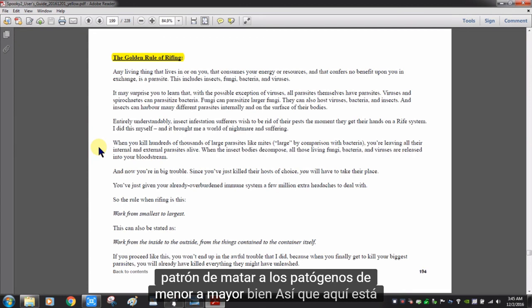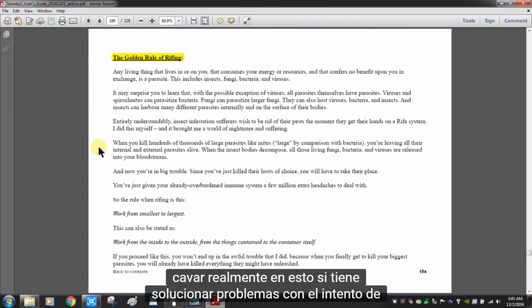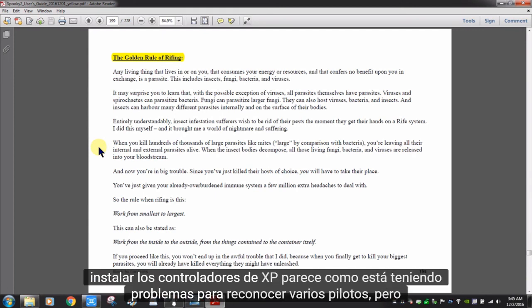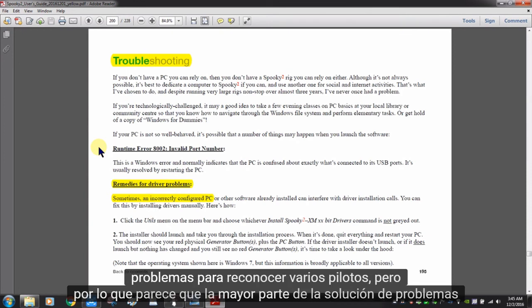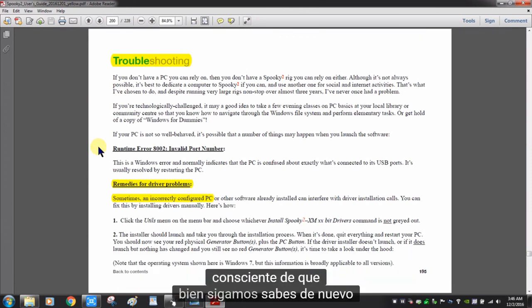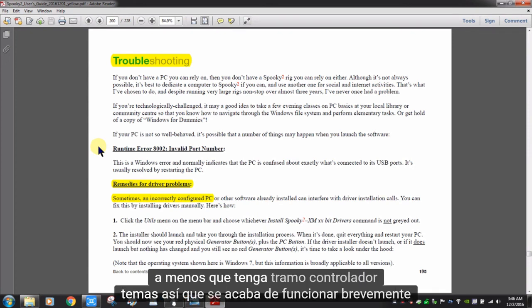All right, so here's your troubleshooting section. You only need to really dig into this if you have troubleshooting issues with trying to install drivers. Seems like XP is having trouble recognizing multiple drivers, and most of the troubleshooting happens with XP computers, so just be aware of that. All right, let's keep going. Again, you don't have to really dig into this unless you have driver installment issues. So we'll just briefly run over this.